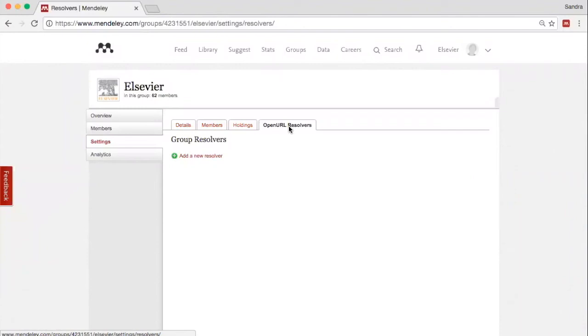When a user clicks on an open URL link, the information it contains is sent to a library's URL resolver, also known as a link resolver. The open URL resolver then looks through the library's subscriptions to determine if your institution has purchased the full text of the resource, and if so, where it can be found. If your institution has an open URL resolver, this would be the place to enter the information.